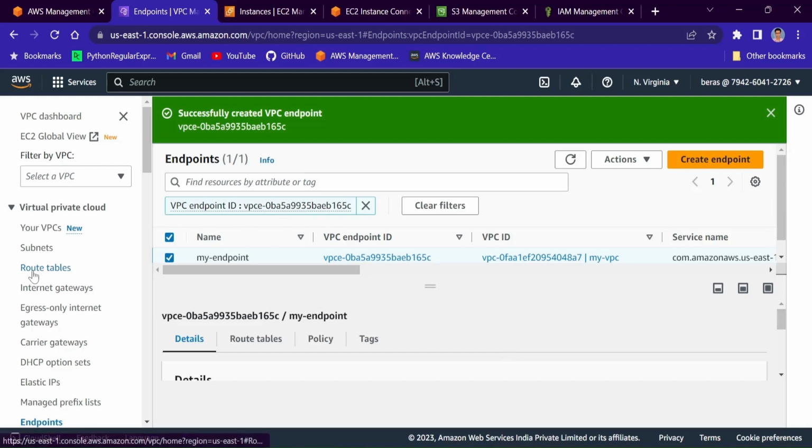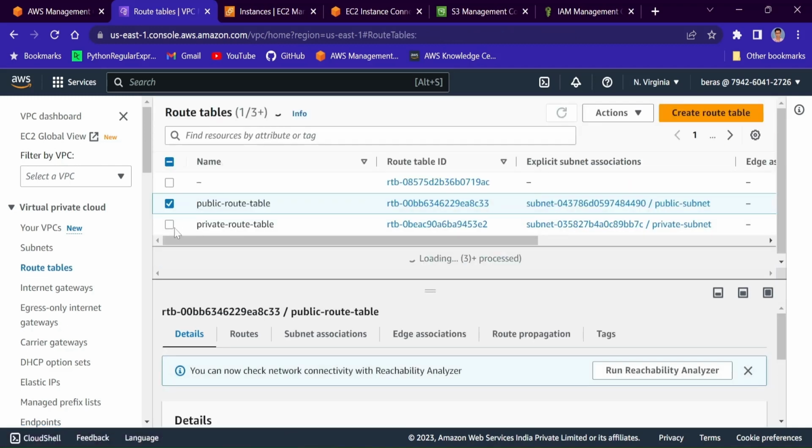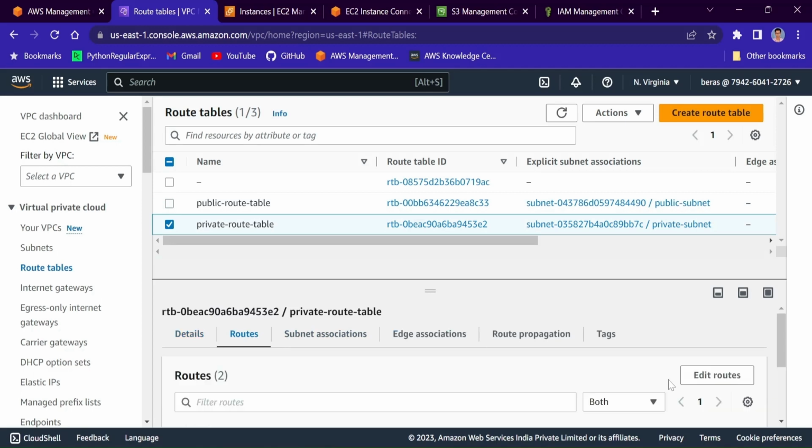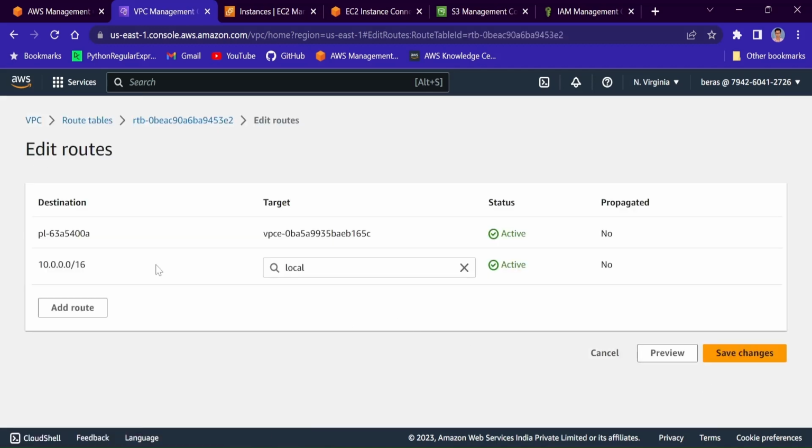Now I will go to route tables, and we'll go to the private route table, and we'll check the routes, edit routes. See, previously the local route was there, and this route, the destination and this target, has been added automatically. So what is this? This is the target. That means this is the endpoint ID. If we try to match this, you will be able to see that this is the gateway endpoint ID we just created. Fine. And what is this?